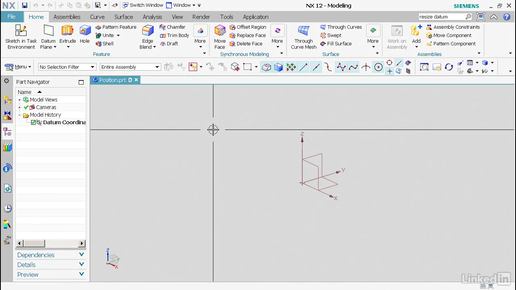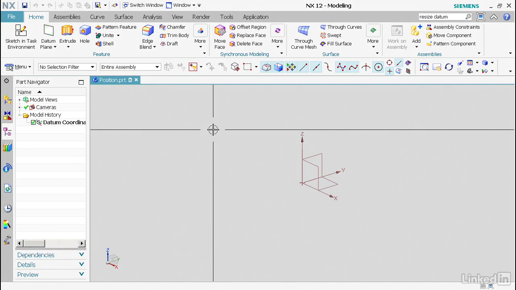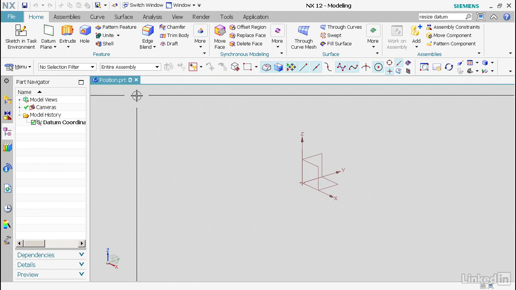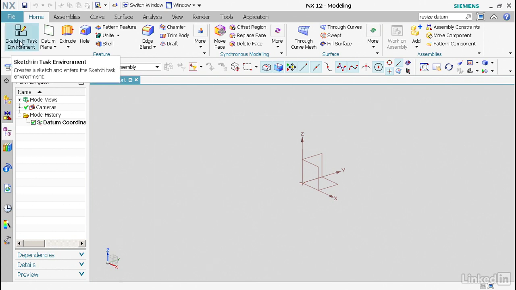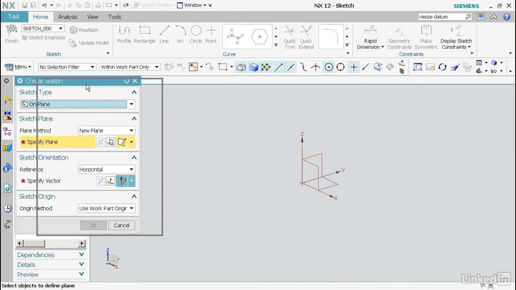In this chapter, I'm going to talk about sketch options and settings. In order for us to get into the sketch, to work with a sketch, we need to create that sketch. And the first step is to select my Sketch in Task Environment icon. Once I select the icon, my Create Sketch menu pops up.